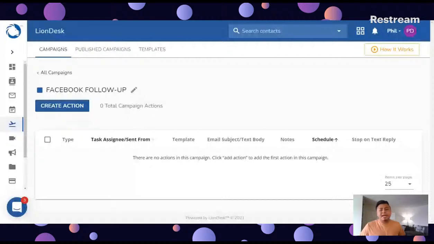And also you can set up task reminders, right? So if you want to schedule some phone calls, you can also set that up within your campaign. So you can select between emails, text messages, task reminders. You can schedule them over the course of a few weeks, a couple of months, maybe even up to a year, right? So from here, you want to get started by clicking on Create Action.